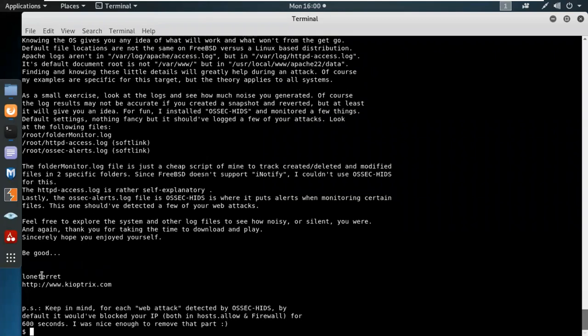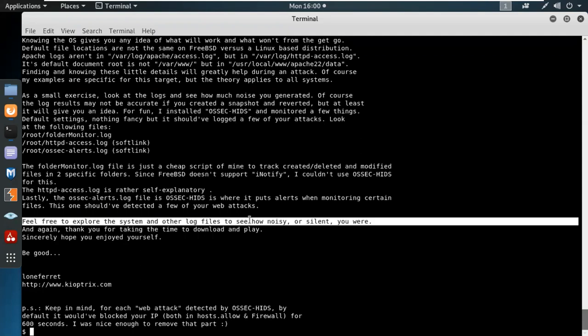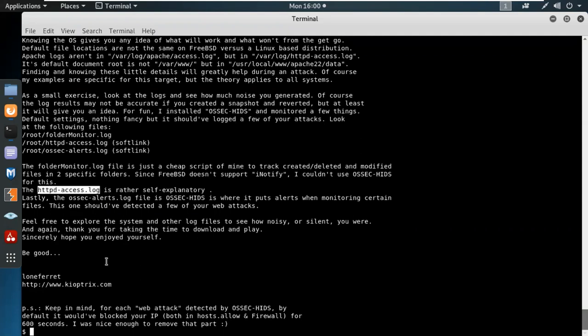Feel free to explore the systems and other logs to see how noisy you were as a client. Noisy means your log analysis part. It's all about your access logs. Through access logs, you can identify what other services and what other attacks have been possible by this attacker to enumerate some data. There are different kinds of techniques that can be used over there, but the most important part is to understand how it works.